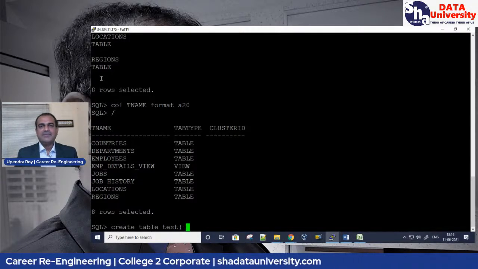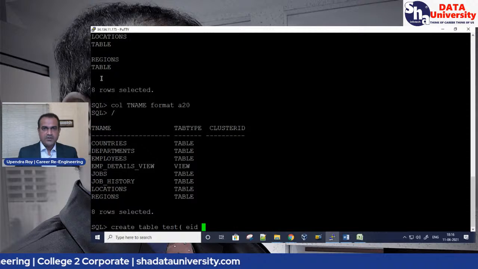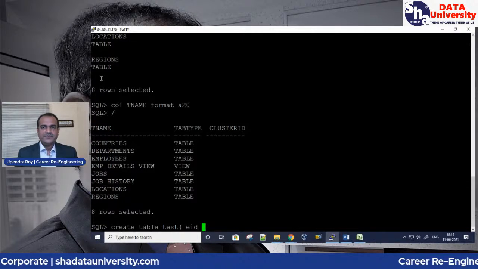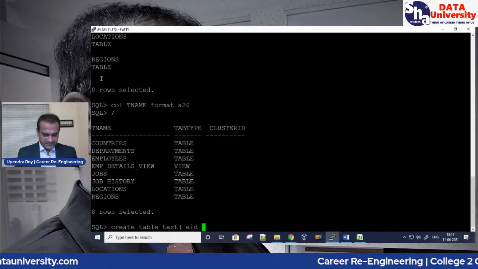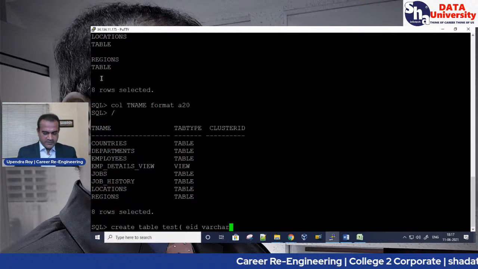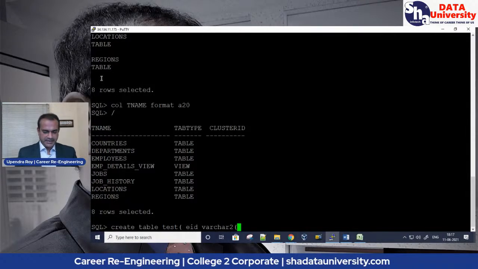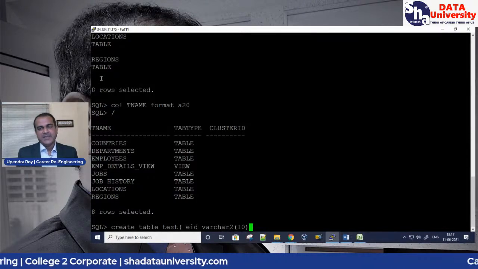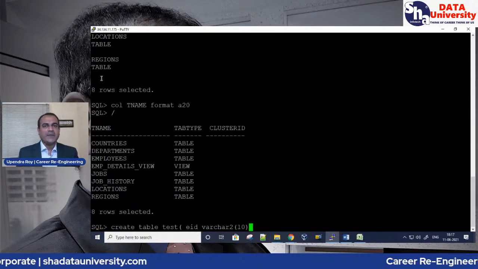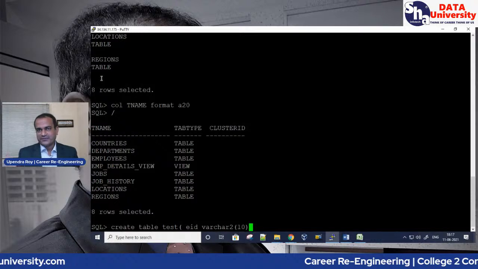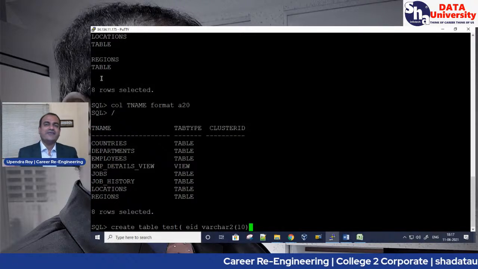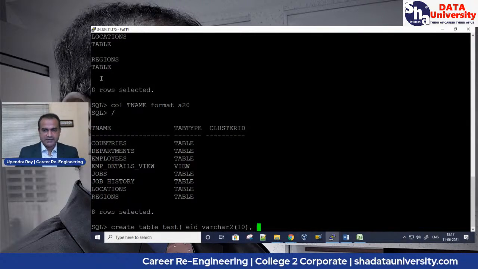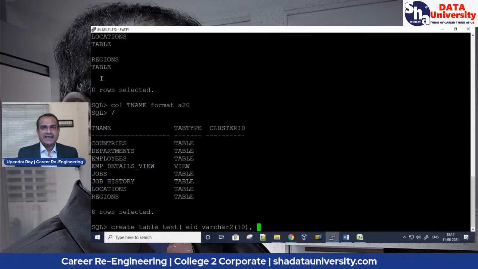Now, what column name? I'm giving EID. What data type? Maybe number you can give, maybe character you can give. So I'm giving varchar2, maybe I'm giving 10. And maybe 20, maybe 5, maybe 8, depending on the project, depending on what kind of profile or what type of project you are doing. So EID is there, then name.